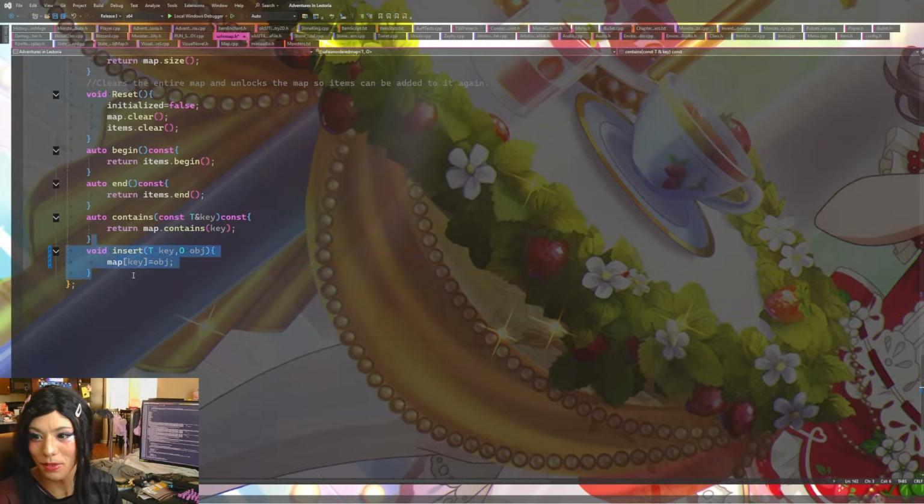Oh, wait. Is this a typo? Has this been here the whole time? Am I an idiot? Oh, shoot. Is this why my unordered map has not been working this whole time? Are you kidding me? Oh my god. How long has that been there? That's been there this whole time, hasn't it? I'm mad. I get to be mad. That's actually stupid.